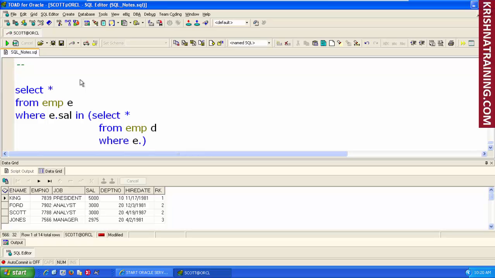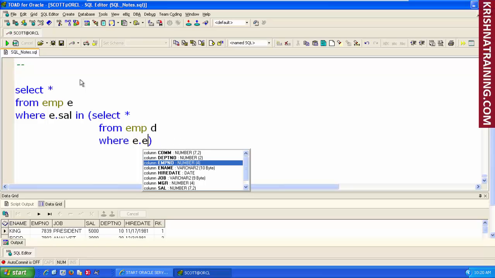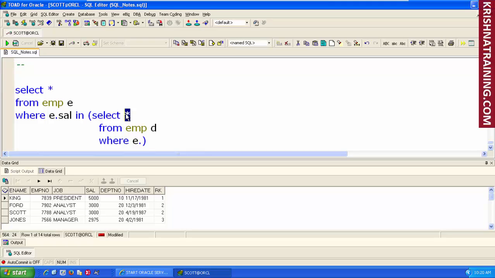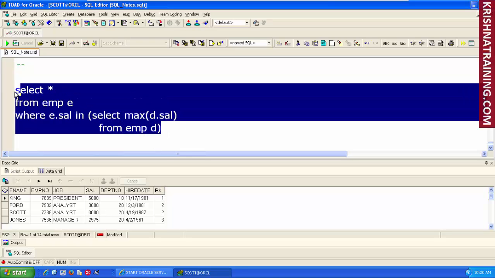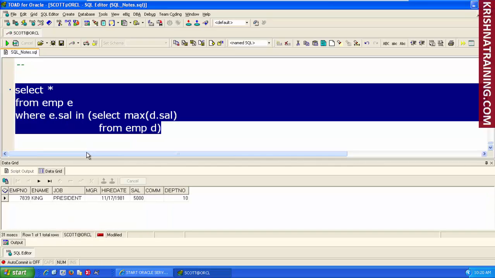E dot EMP number, D dot sal, right? We are equating these values, and E dot sal equals max sal, right? Max of D dot sal from EMP D. So if I do this, it's the same query that I've written before. I just added an alias namespace. There is no other difference until now, right?